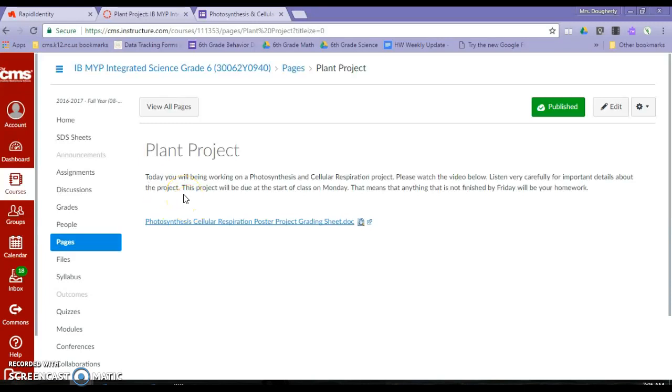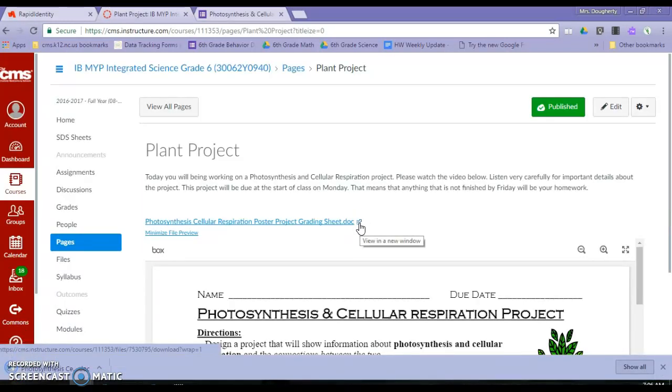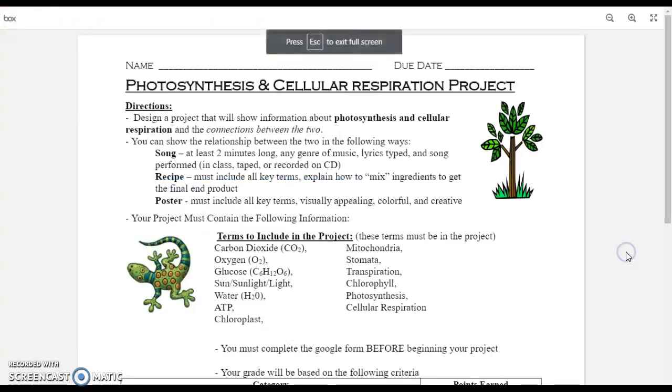A very key fact is that this project will be due at the start of class on Monday. So what that means is that tomorrow, by the end of the day, if you're not done with this project, that will be your homework to finish it over the weekend. On my Canvas screen, the grading sheet shows up as a link. If you want to see a preview of the document, you can click there on the page with a little magnifying glass. Or if you click the pop out, it will open that in a new tab, and for me, it's downloading it. So I'm going to show you from this preview what your assignment is.